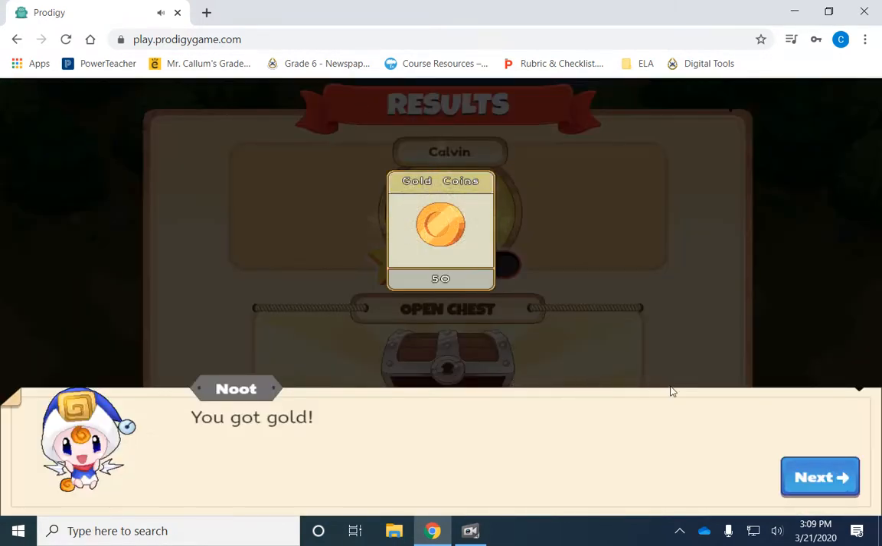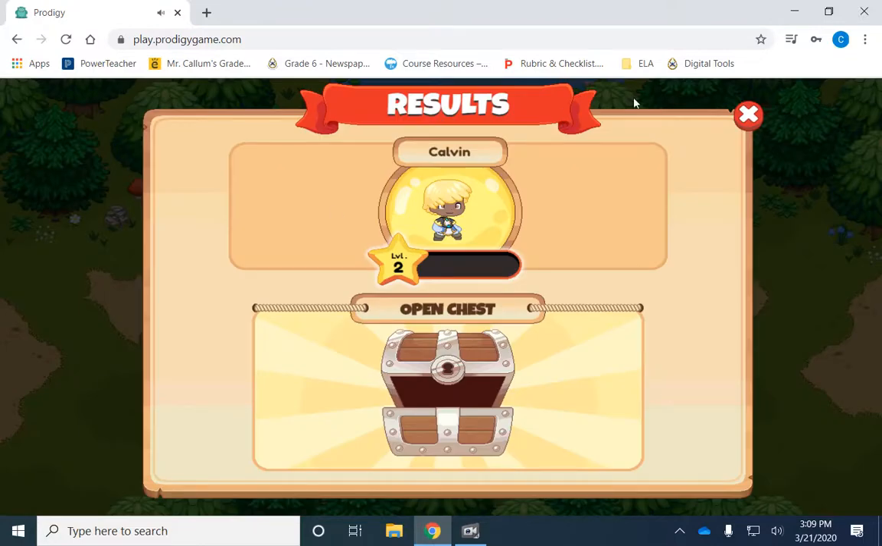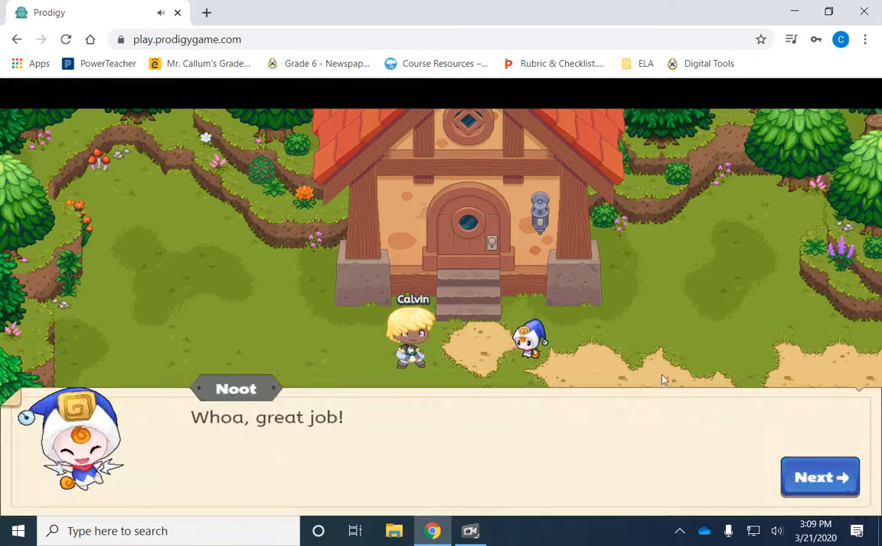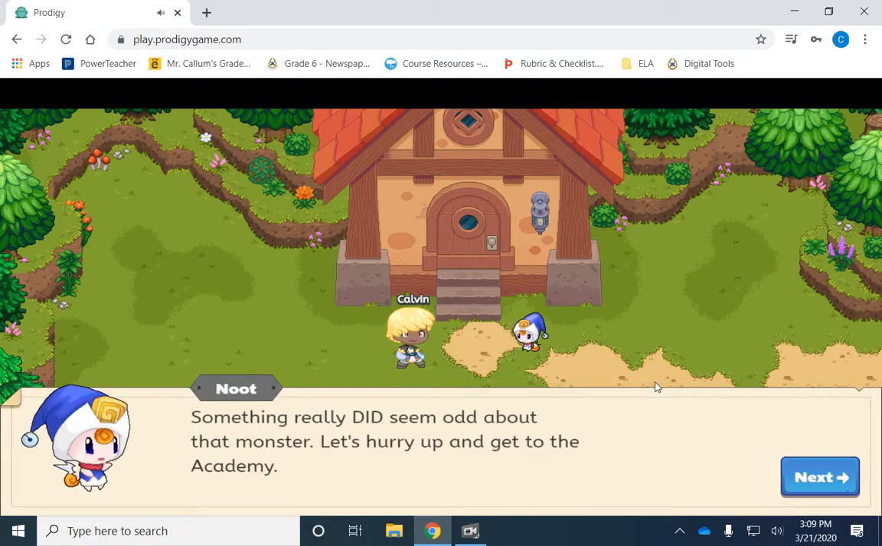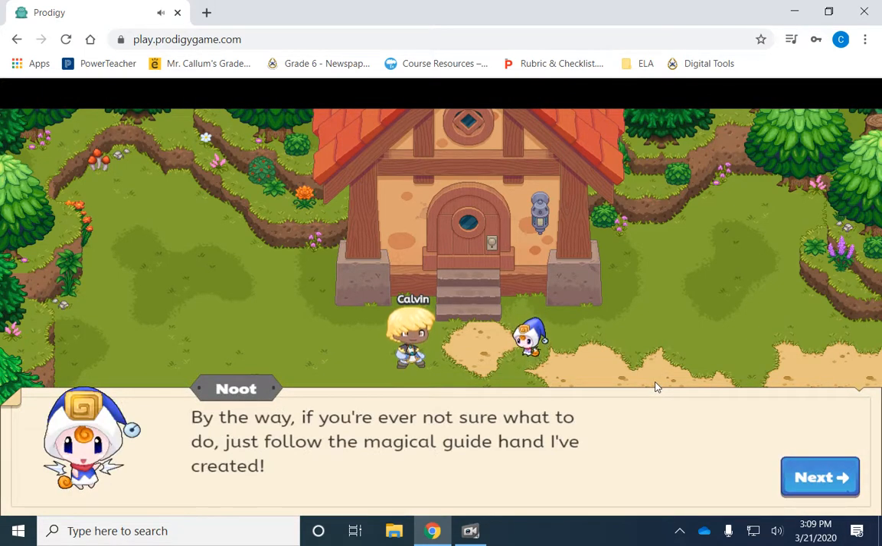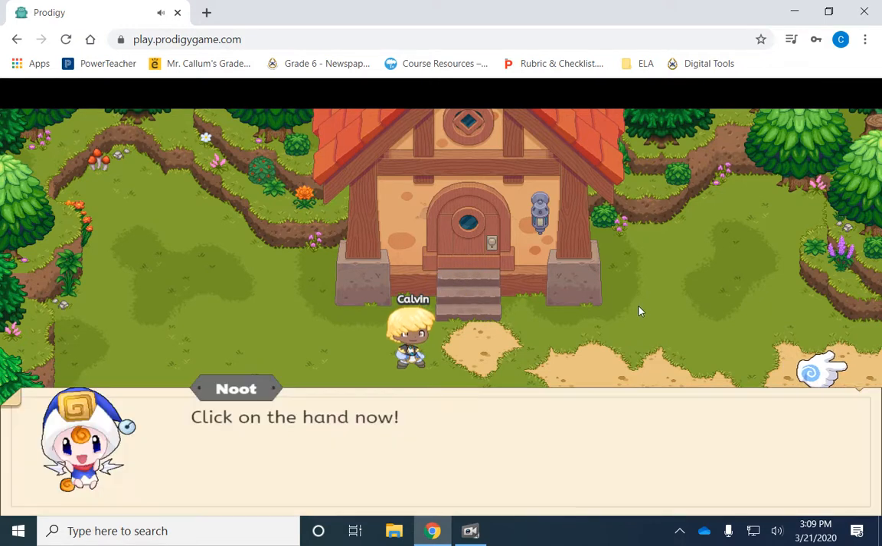The rest of this will be introducing you to how to play, so I don't have to go through it all. By the way, if you're ever not sure what to do, just follow the magical guide I've created. And this is the magical guide hand. When you click on it, it'll take you to where you want to go.